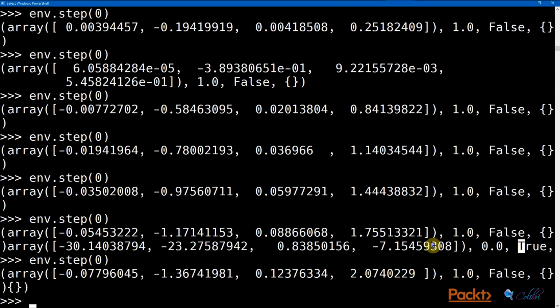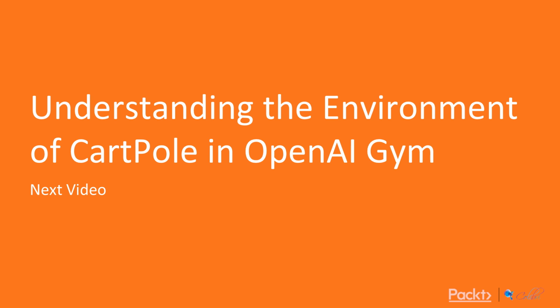Now that we've got an understanding of how we can use the OpenAI Gym APIs to explore different actions of the agents, or the possible actions of the agents with regards to interacting with the environment, in the next video, what we're going to do is to understand the environment part a bit better, and specifically we're going to use the CartPole environment again to demonstrate how we can explore the variables and the environment parameters of the CartPole environment. See you next time.